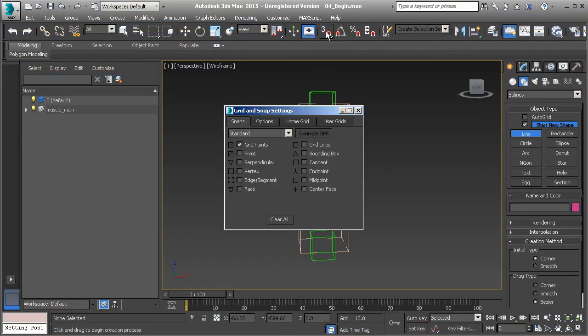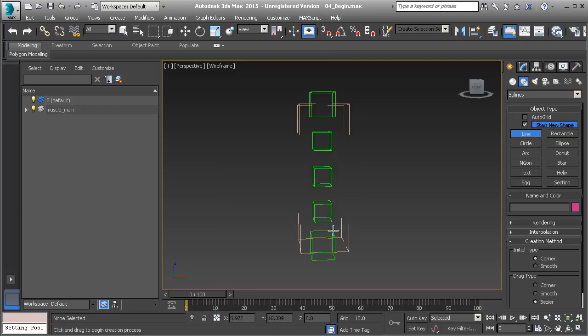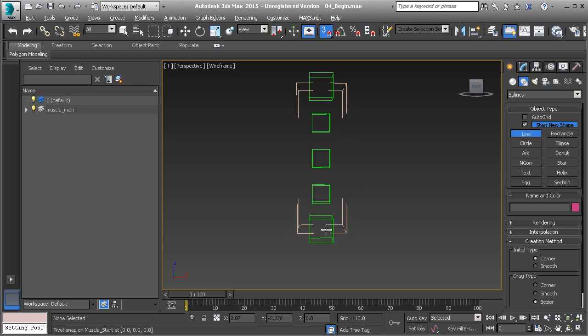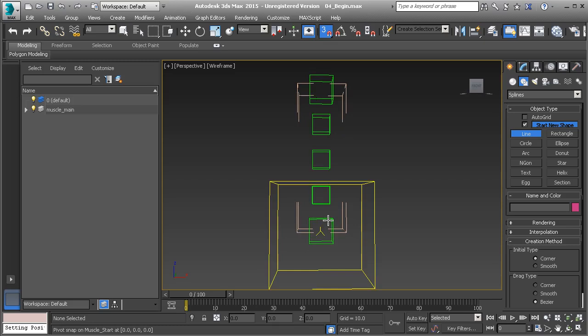Next, let's go ahead and check our snap settings. Let's uncheck grid point snapping and turn on pivot snapping, and we'll just snap to each helper. Let's now press the S key, and we'll begin. So let's wait until we've actually lined up with the object that we need to snap to, and then we'll click.